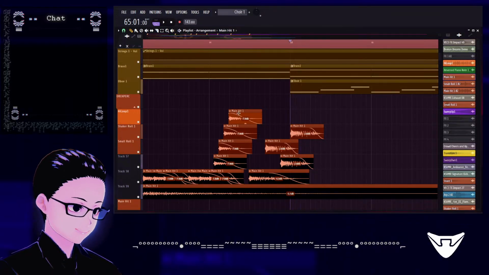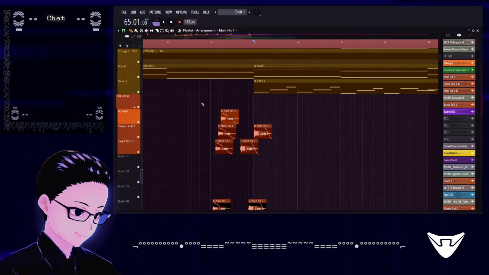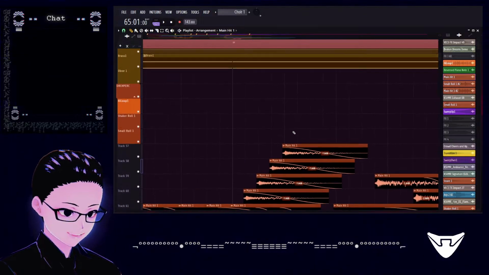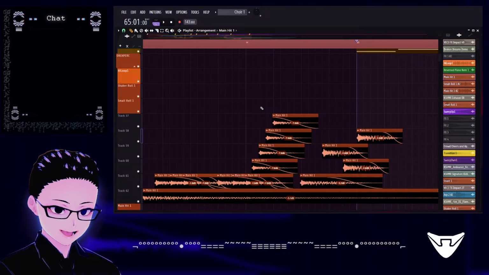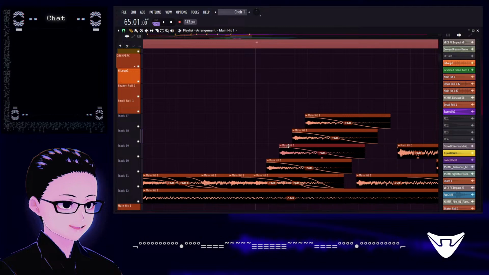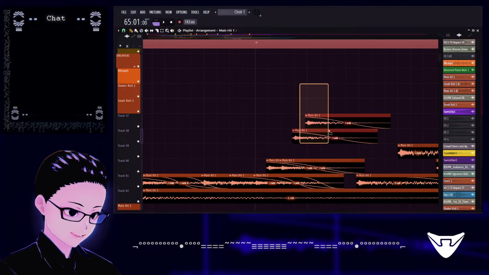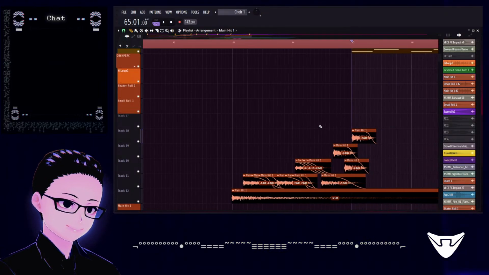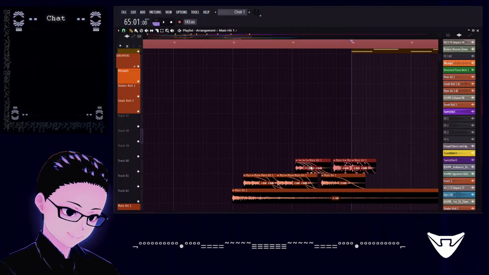Something like that. Thing is, I'm trying to, like, this would be better in a sequencer, not gonna lie. I don't know. I can't be arsed. It sounds fine. It's just so many overlapping layers.